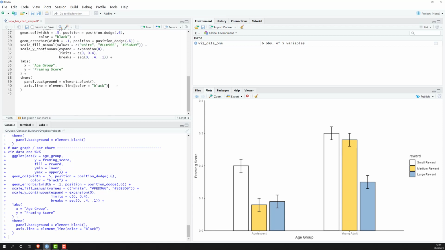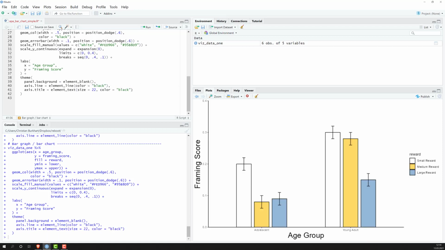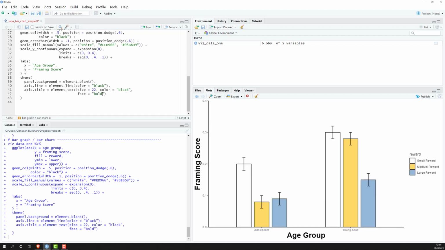Okay, then what's next? We also need to make the text a little bit bigger. So the title text of the axis needs to be a little bit bigger. Axis title, element_text, size. Let's go for 22 and also make it fully black, because I think that's sort of a grayish color here. And we also want to make it bold. Face equals bold.